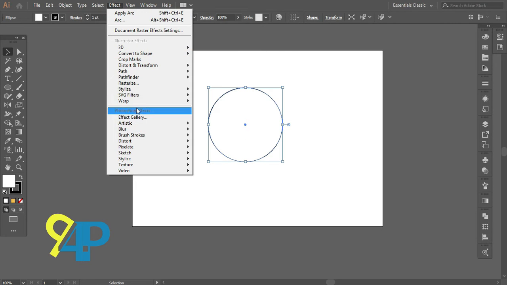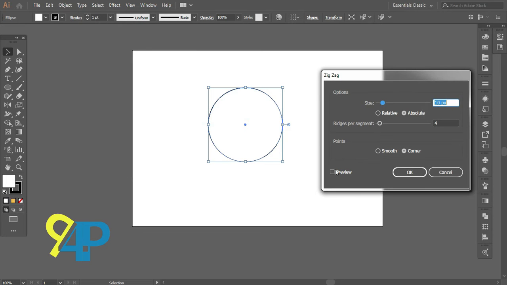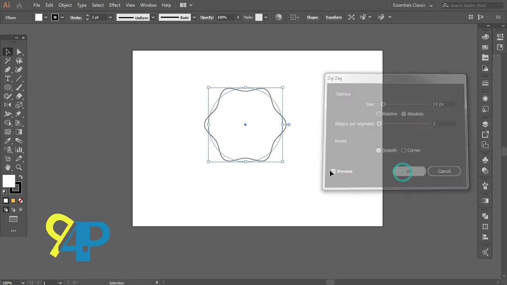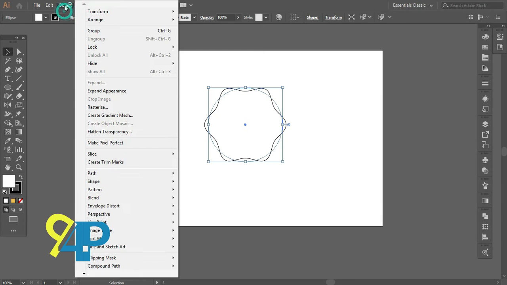Go to Effect. Then go to Distort and Transform. Select Zigzag to make changes, as shown. Select Object, and expand Appearance.